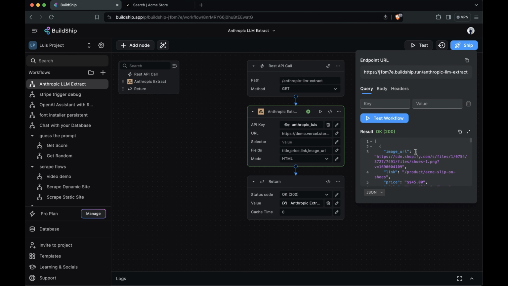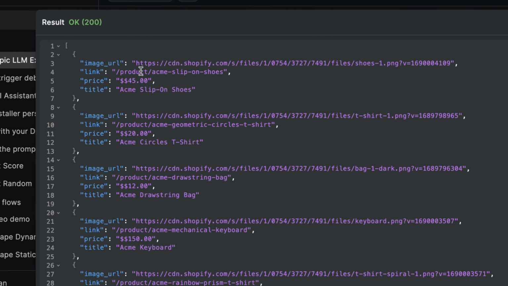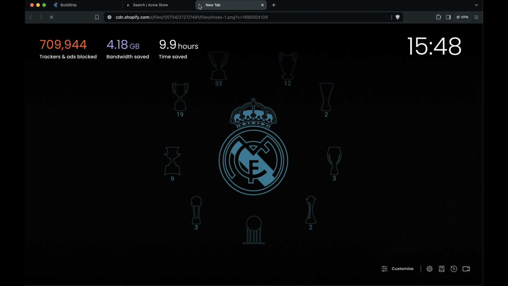After a few seconds, we get back the extracted data. Great. Now let's further inspect this and verify its accuracy. We're receiving an array of extracted items, each containing the product title, price, link, and image URL. We can preview one of the image URLs just to make sure it's working.